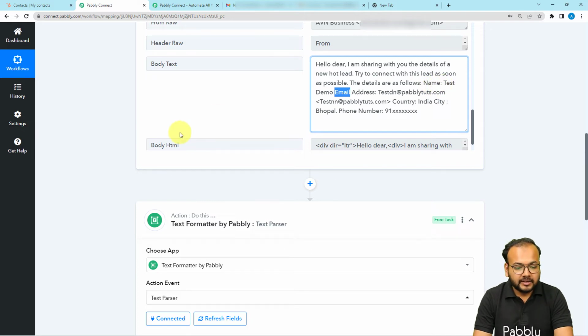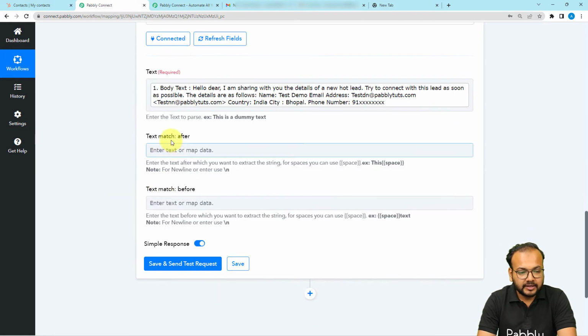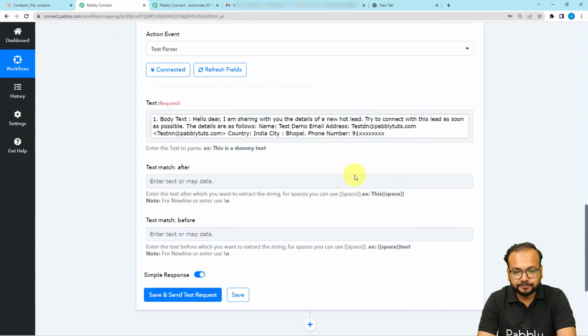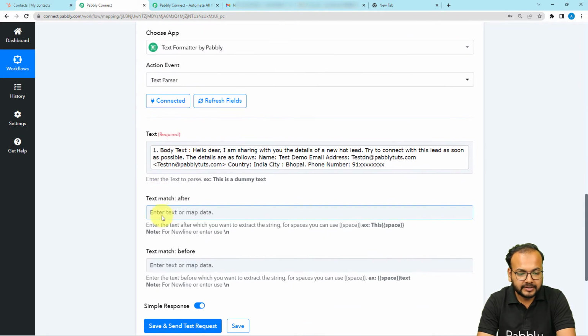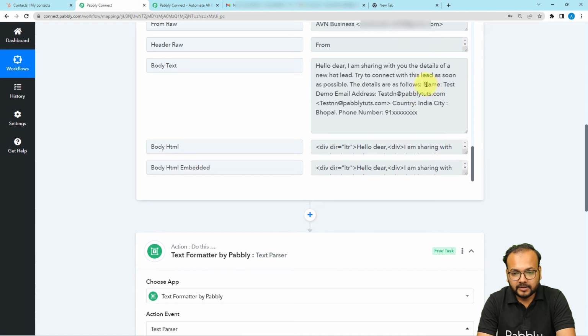Okay, so here guys, it is asking for the text match after. So let's see what is the after word. After is email. Okay, so I'm just going to copy this and I'm going to paste it here as it is. Okay, and the before text would be this name and colon. Okay, let me just copy it.